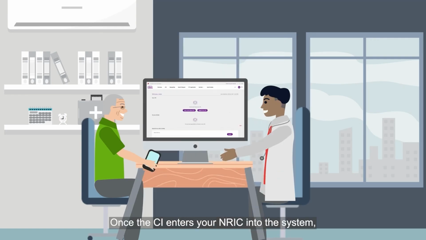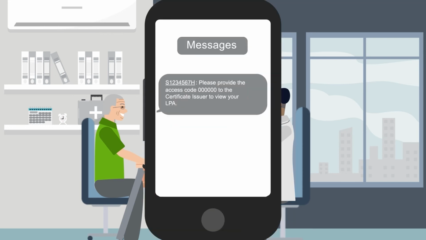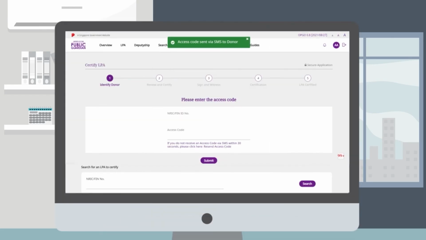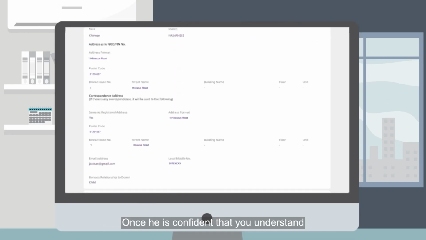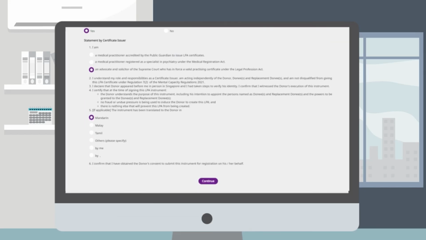Once the CI enters your NRIC into the system, you will receive an access code on your mobile phone via SMS. Please share this access code with the CI to retrieve your draft LPA online. Once he is confident that you understand the terms listed in your draft LPA and have the mental capacity to make an LPA, both of you will digitally sign on the LPA next.